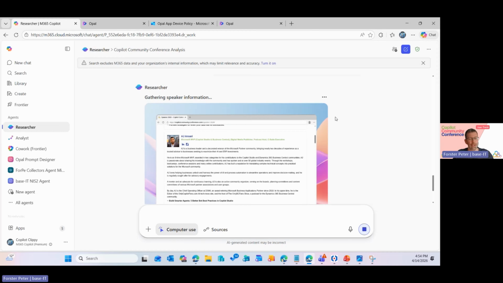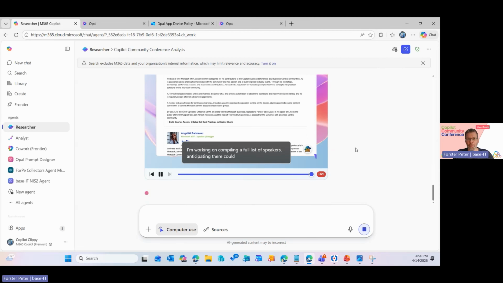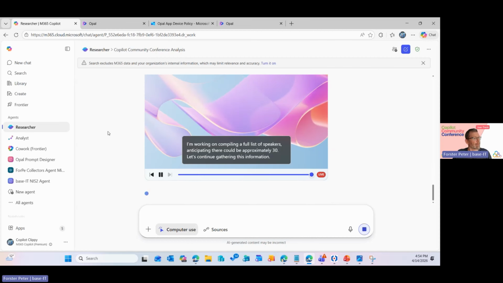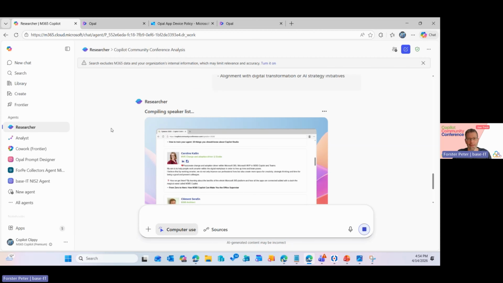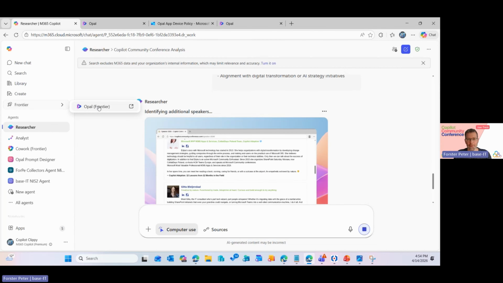So while researcher is working here, let's go to the next functionality and later see if the task has finished. Hopefully it will finish, and we will see our convince my boss text in there. The next thing is, in my environment here, you can see Frontier, and within Frontier, we have this Opal Frontier configuration available. Again, this is only available if an administrator has enabled Opal in your environment.